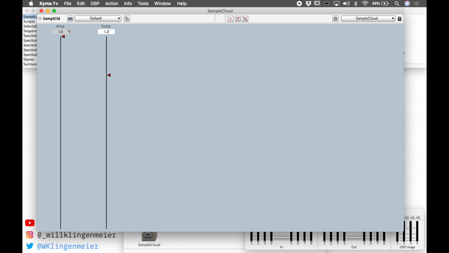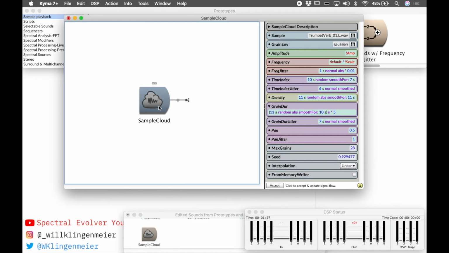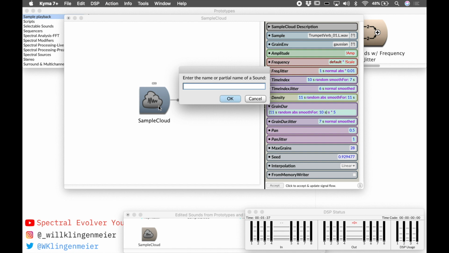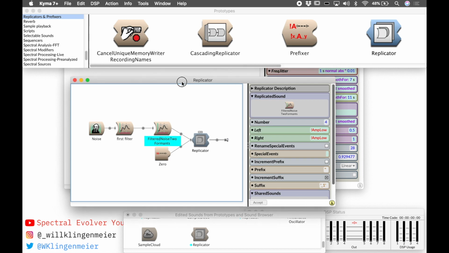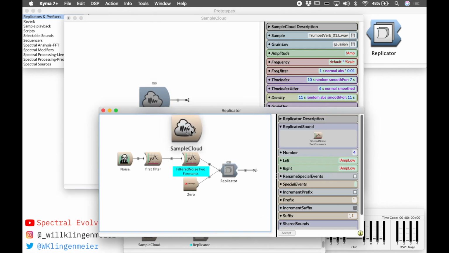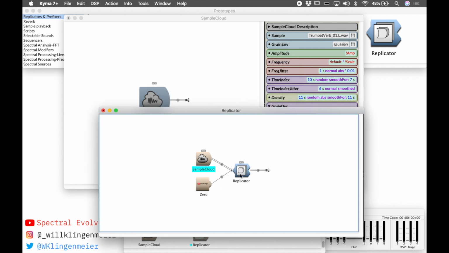So let's firstly create more of these. Now that I've got this cloud, I'm going to go ahead and replicate it, copy it a bunch. So I can take it and just drag. Here's what I was talking about before. Just drag and drop it on there.